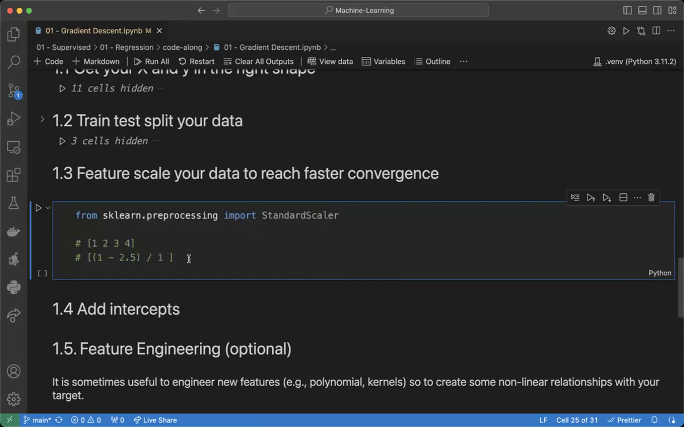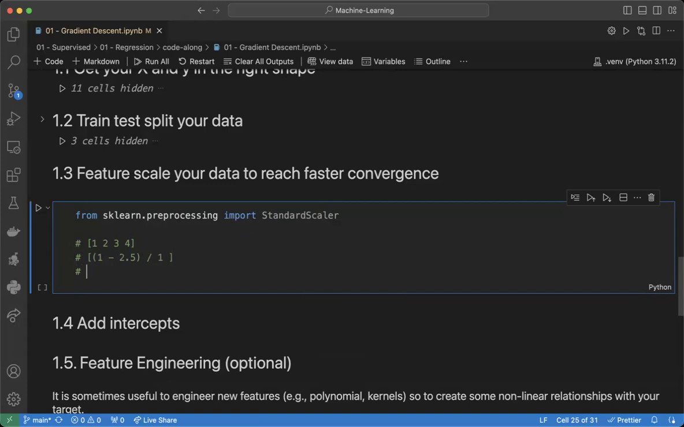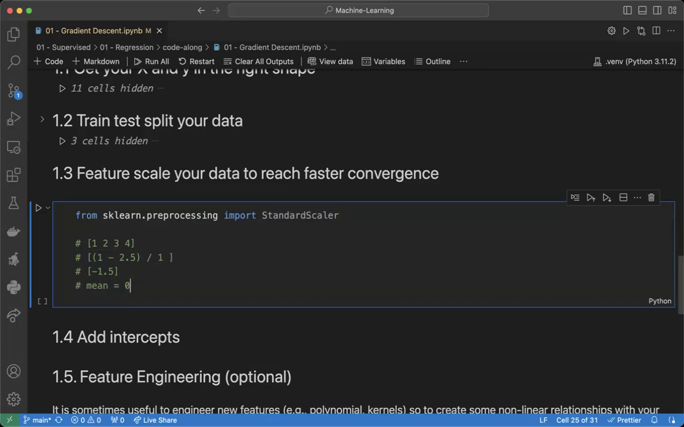Then the 1 will become minus 1.5, right? That is what it does in the standard scaler. So what is standard scaler? You just put everything into a more standard scale, in which once you finish this, the mean will be equal to 0 and the STD will be equal to 1. That is what the standard scaler does.